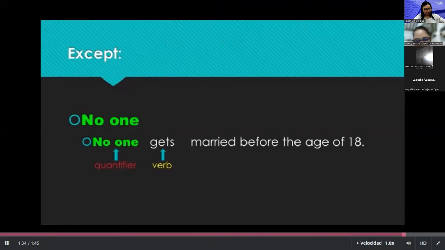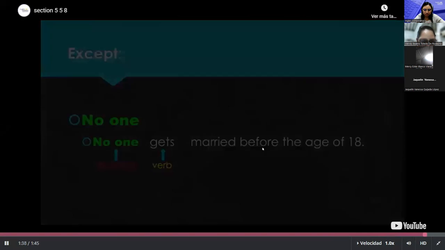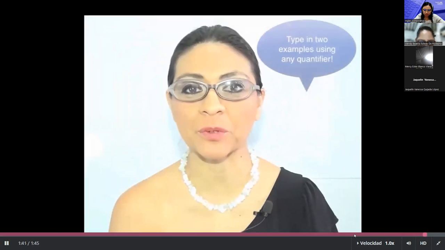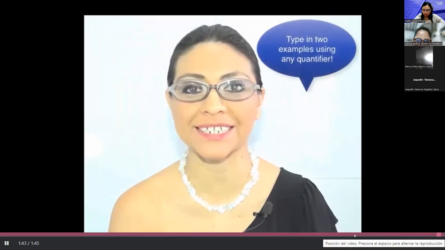As a tip, ask your teacher to remind you about count nouns so you are able to use these quantifiers. Type in two examples using any quantifier you want.